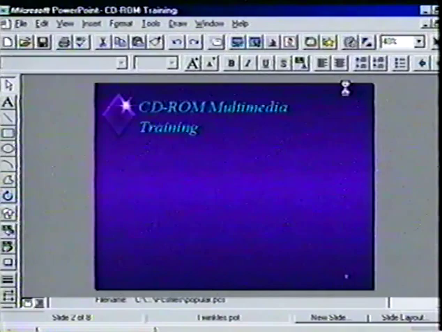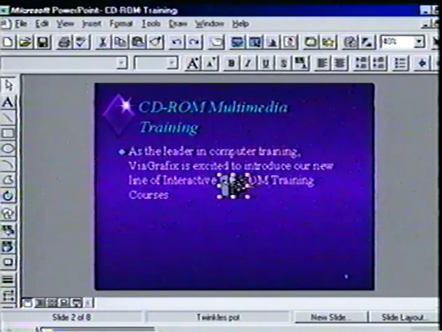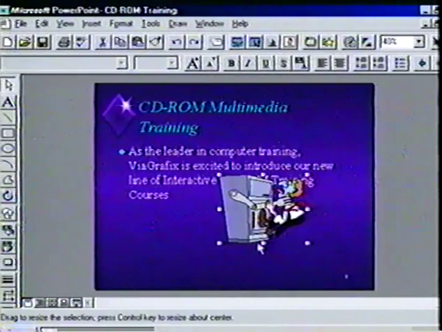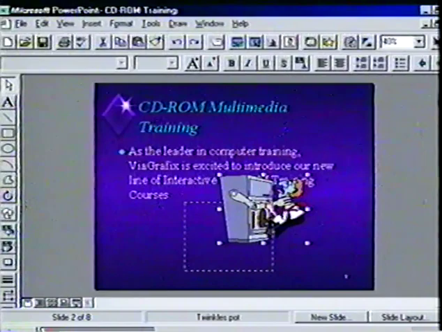Now, let's increase the size of the clip art. We'll place the mouse pointer on one of the handles, and then when we see the pointer change to a double-headed arrow, we'll drag the mouse. When the clip art is properly sized, we release the mouse button. Next, we'll move the clip art to a new location on the slide by dragging. And then we'll click anywhere in the presentation window to remove the handles.